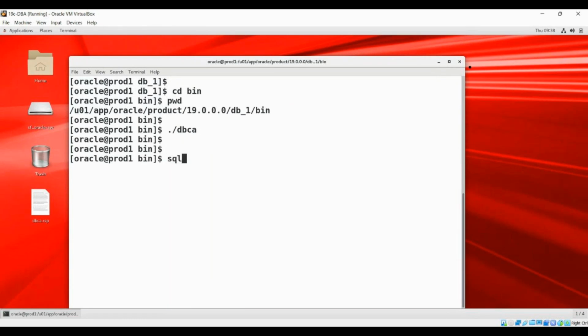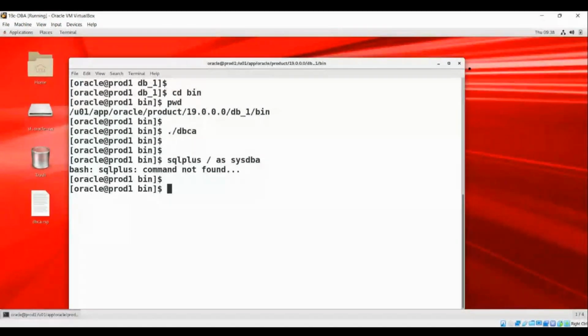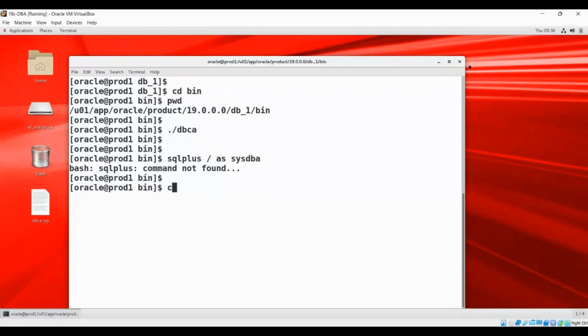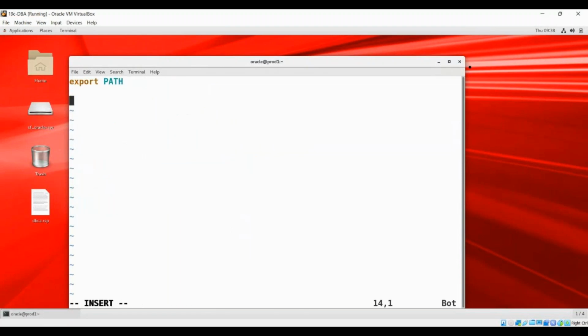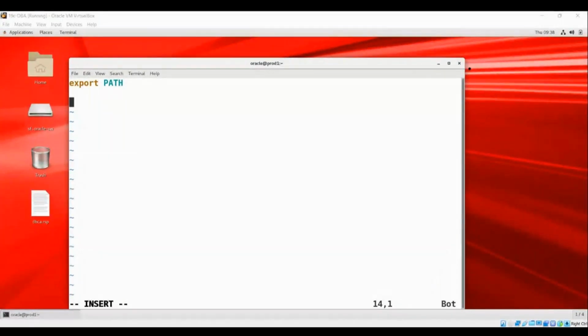Now if I say sqlplus / as sysdba, it says command not found. So what we will do is set the environment variables in the Oracle user's home, and then we are good to go. Just come out from this directory, open this file, insert, and now here you need to set the Oracle settings variables.